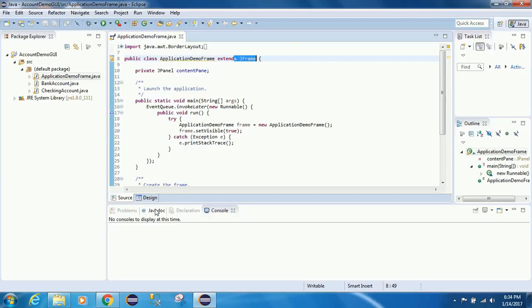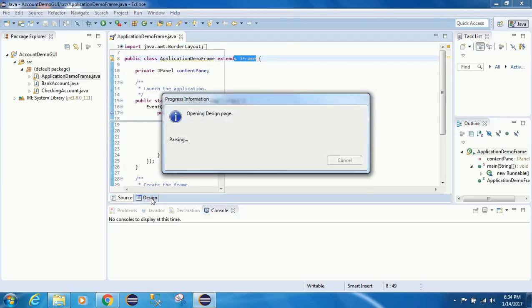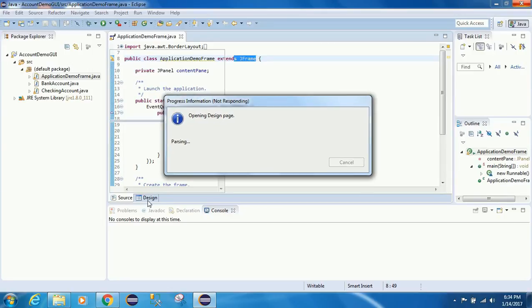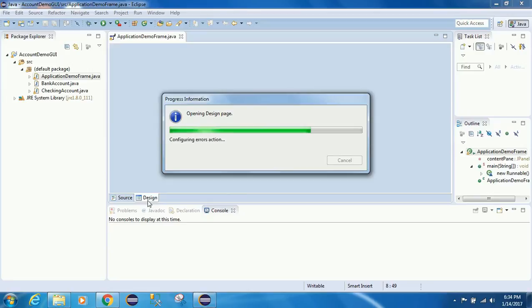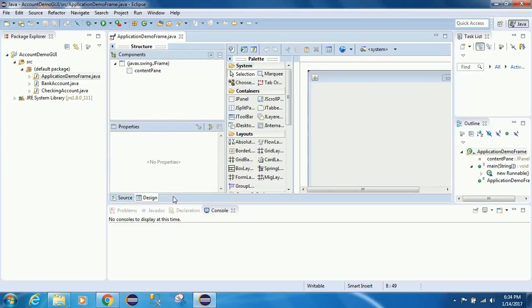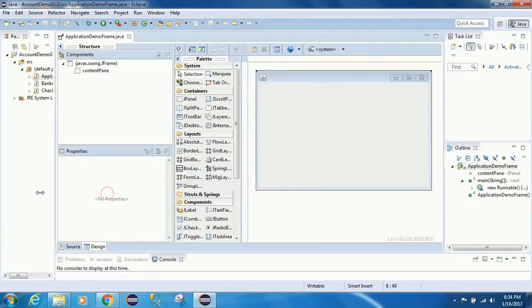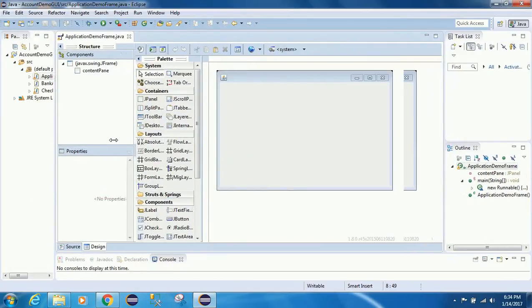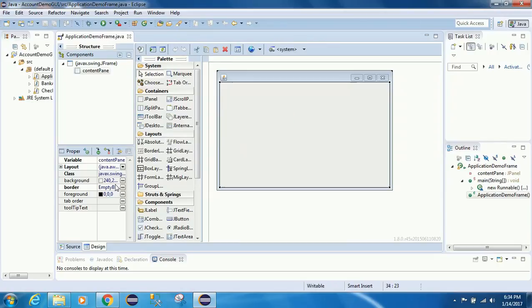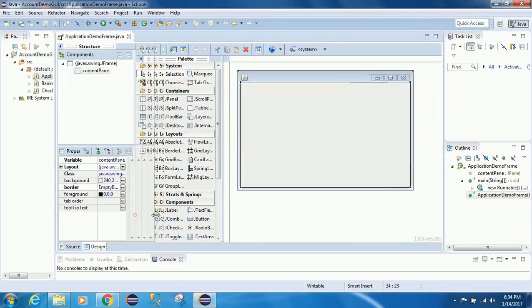But what's really nice is that if you click on this tab right here and go into design mode, then you'll have a GUI where you can drag and drop components like buttons and labels and so forth, all the different controls. So I'll give myself some real estate to work with. It's kind of cramped on this tiny monitor because this is a laptop. But anyway, okay, so this is our frame. And what can we do here?